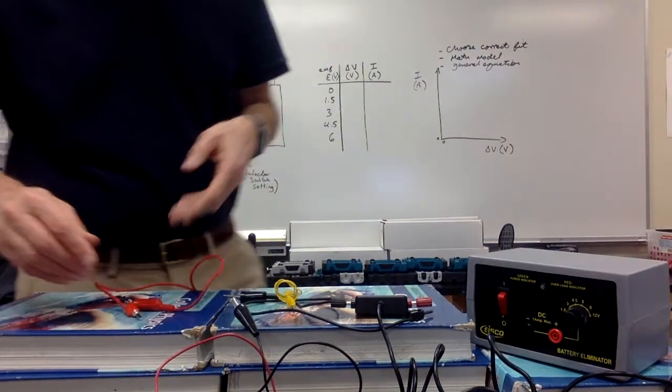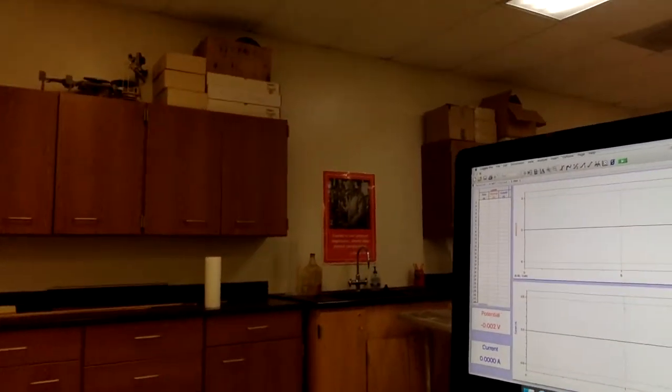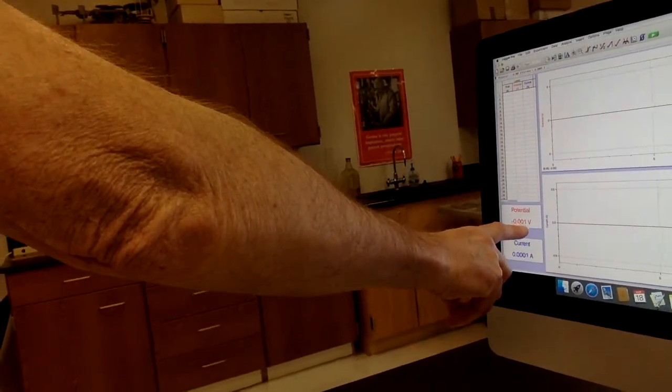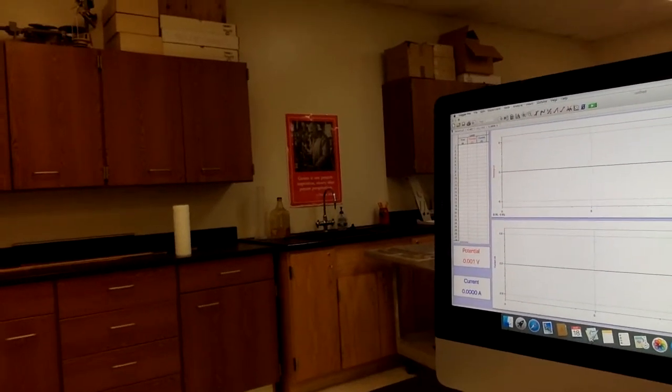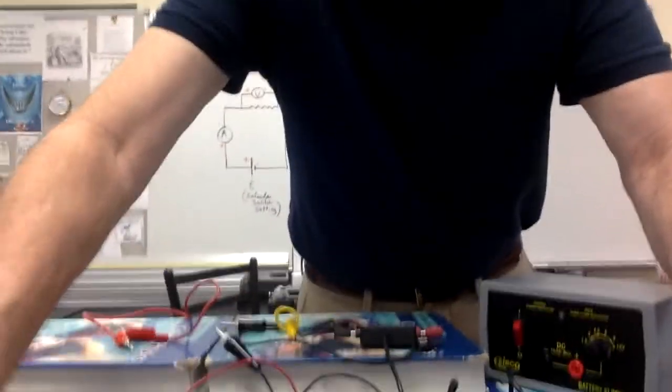Before I show you that, let me show you something here. The readouts are going to be on Logger Pro, but you're not going to be able to see it. I know you can't really see this very well, but this is the voltage, and that's the current readout. That's where I'm going to get my numbers from, because all this stuff is plugged into a Lab Pro, and I'm going to get my readings there.